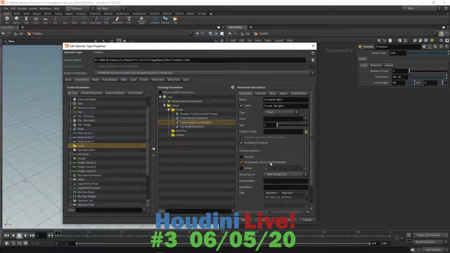Now, there is a groovy thing here. The height variation doesn't really mean much when there's only one trunk. So it's kind of like, well, you got the height, but there's no variation because there's only one trunk. So we want the height variation to only pop up when the number of trunks is greater than 1. Okay, and there's a way in Houdini to set that. So I'm going to select height variation and see where it says here disable when.